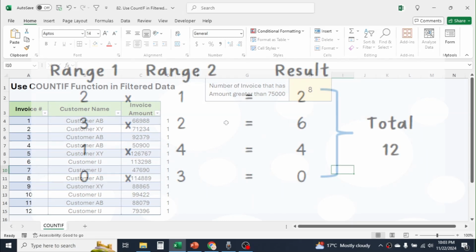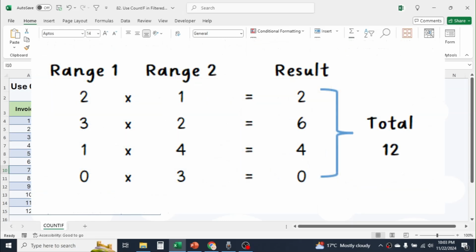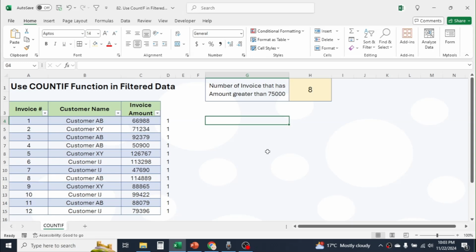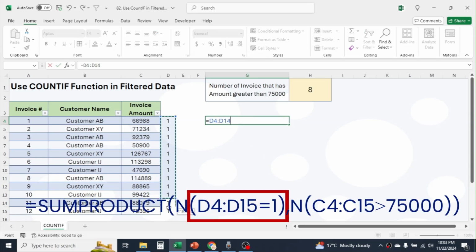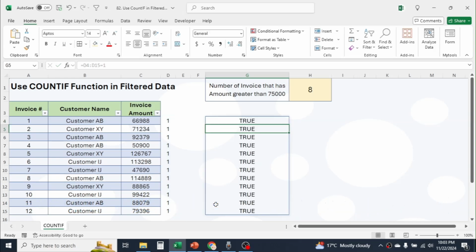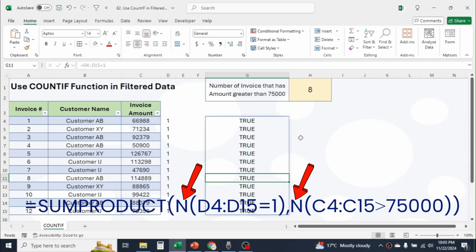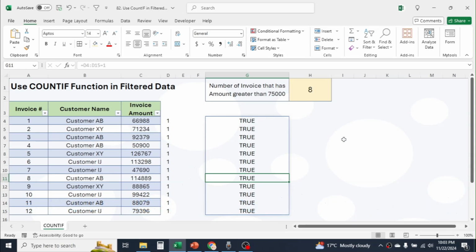The SUMPRODUCT function multiplies every corresponding value in 2 or more ranges and adds all the results of multiplication. Here in this cell, let's apply this D4 to D15 equals 1 part of the formula. The result is given as true. If we apply a filter in the data, the invisible rows will have a false result and visible rows will have a true result. This true and false is the logical values, and at the back end of Excel, a true result has the numeric value of 1 and a false result has the numeric value of 0. The role of the N function here in the formula is to convert the logical value to numeric value.